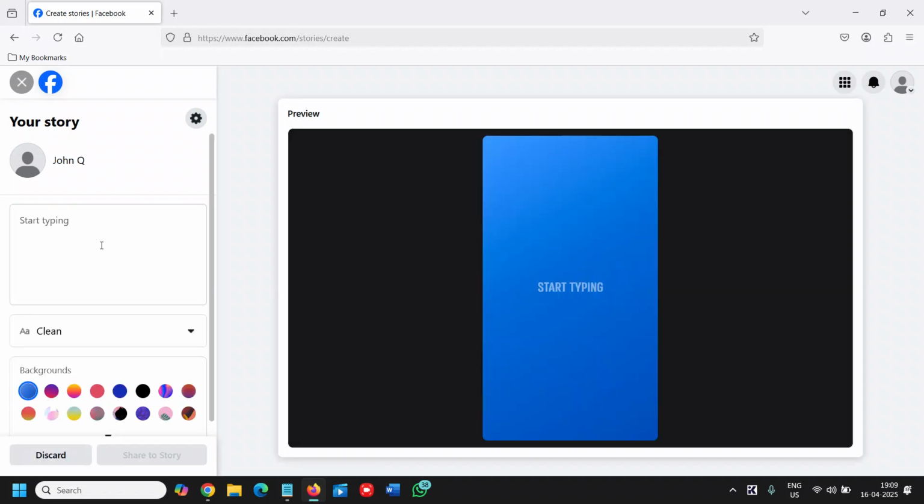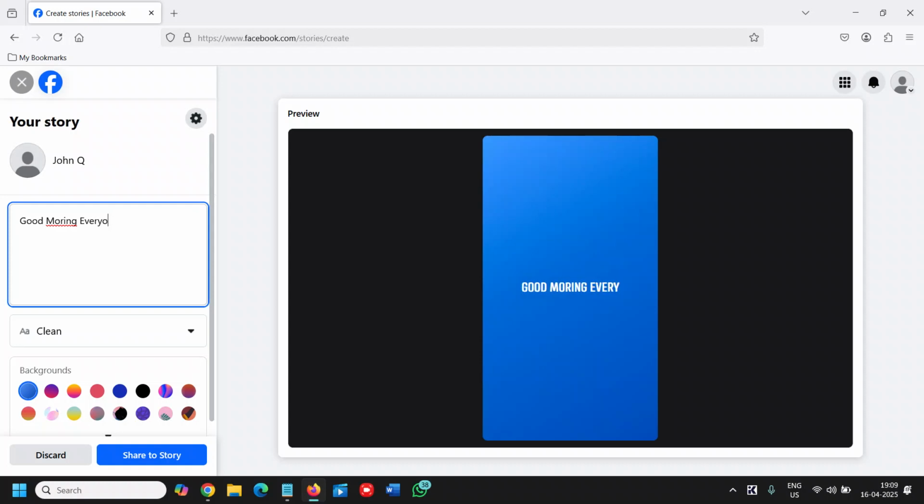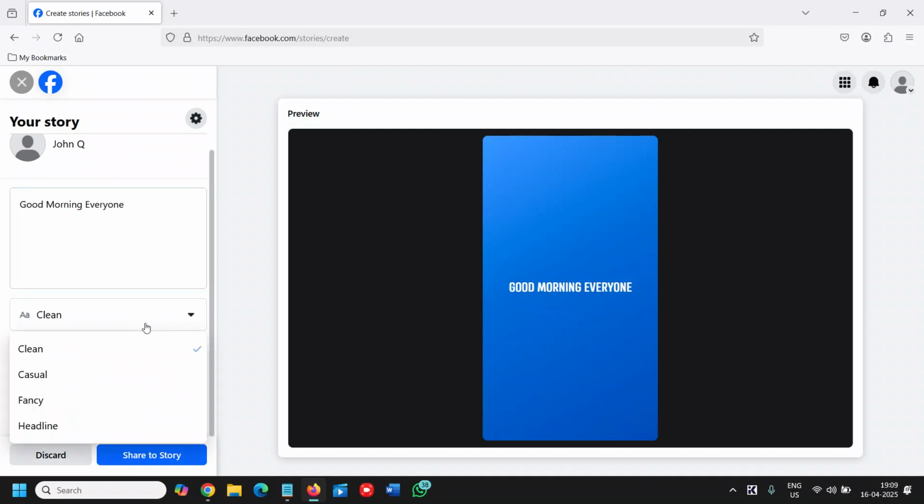So here I can type from the left hand side. If I want, good morning, everyone. Please pardon my spelling. Let me just correct it. I'll do a right click. Morning. Good morning, everyone.